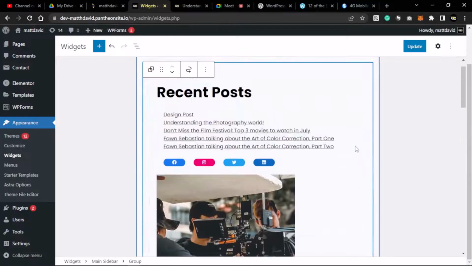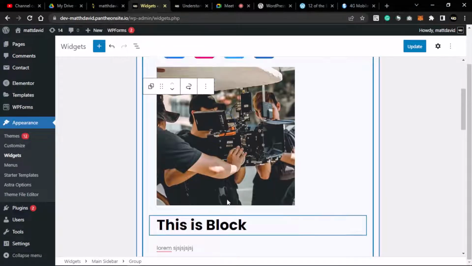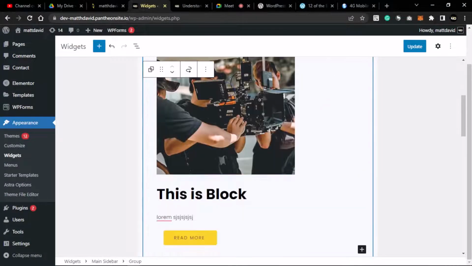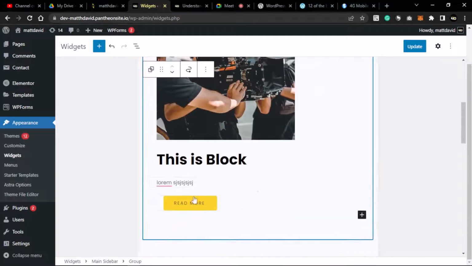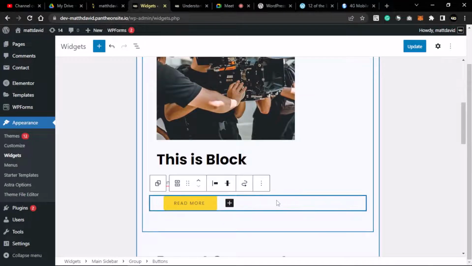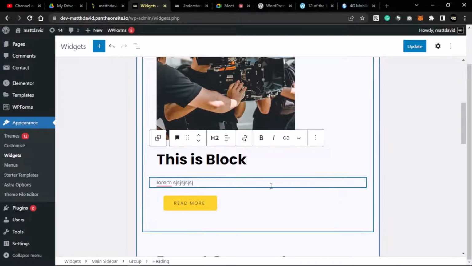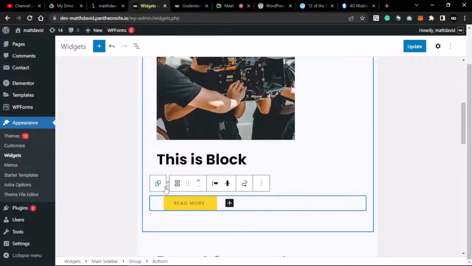Then after that, editing whatever you want to edit in your block, and I think you can also group some blocks together. You can group blocks together.